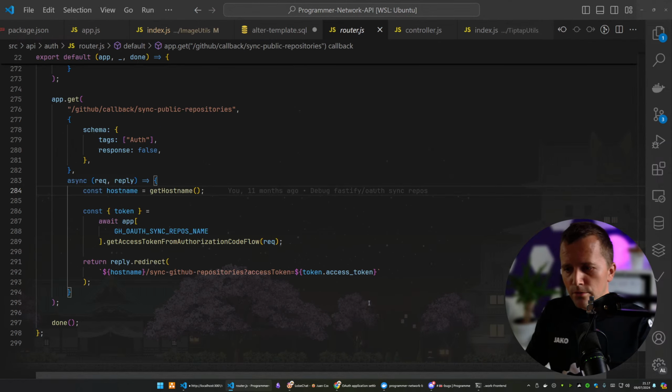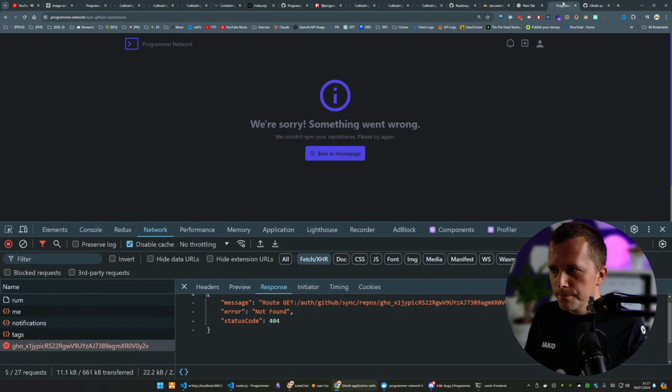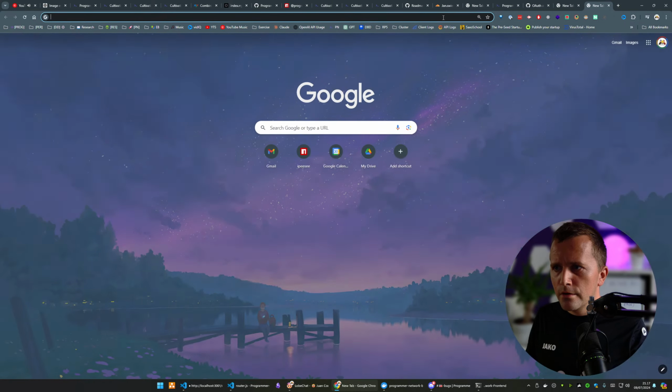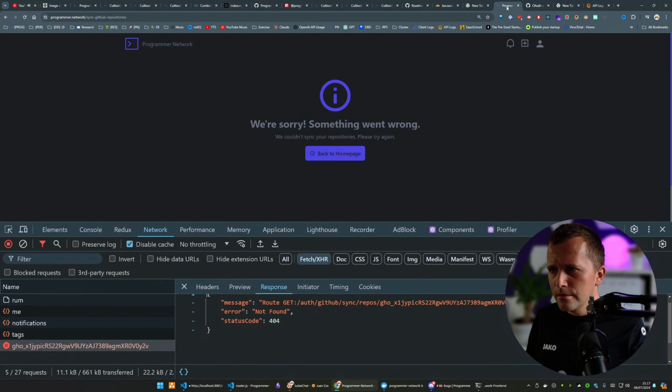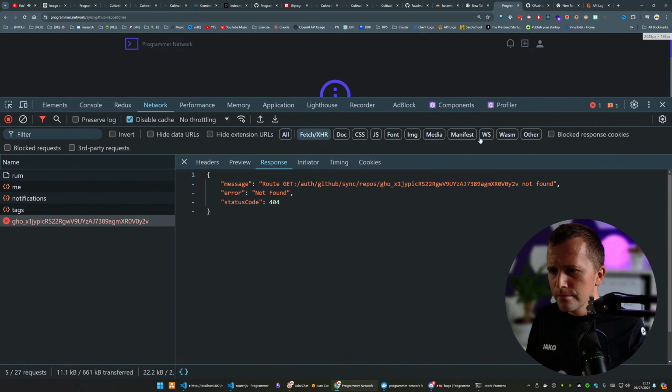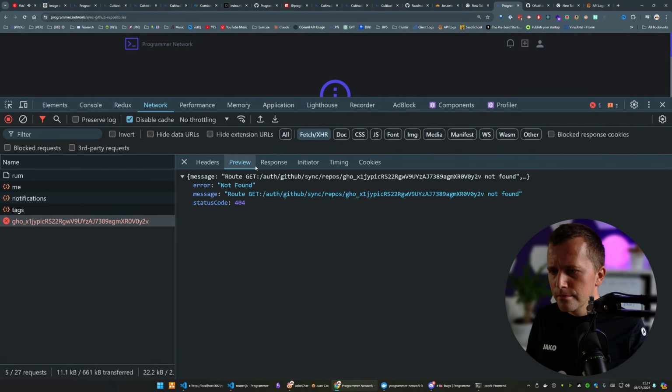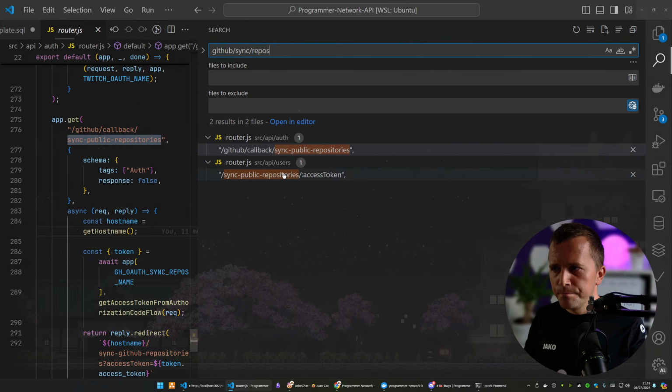Okay, let's actually go to our Grafana and our Prometheus. Let's go to our logs. Did we actually log this? This error basically happened now. So how come that? GitHub repos.